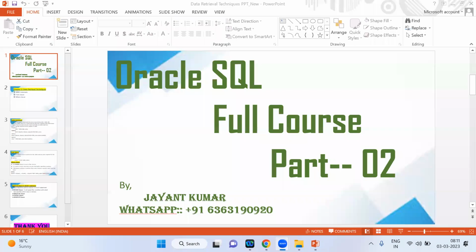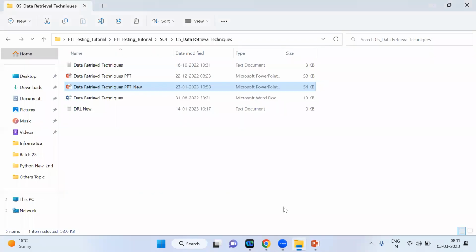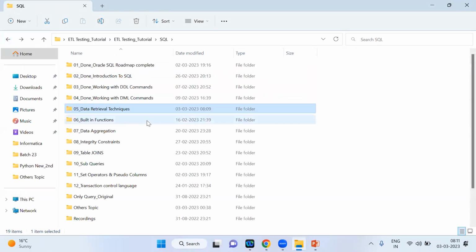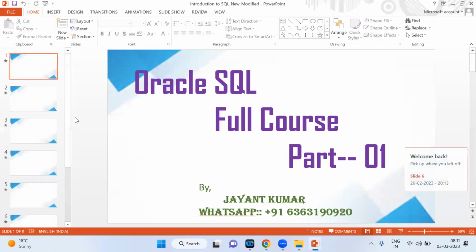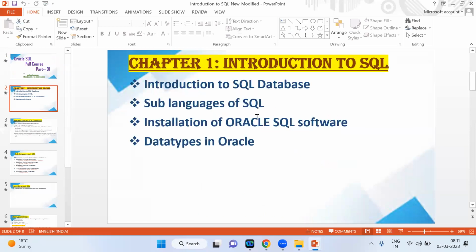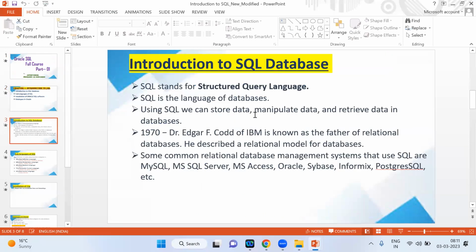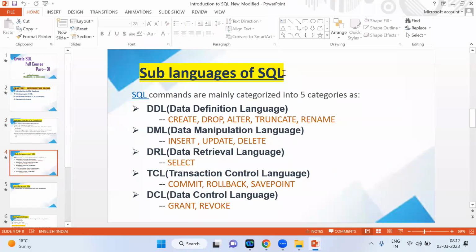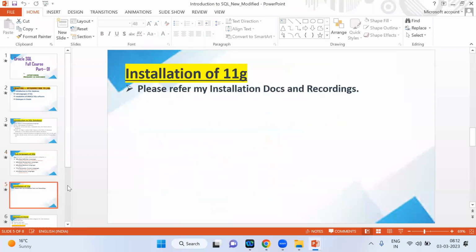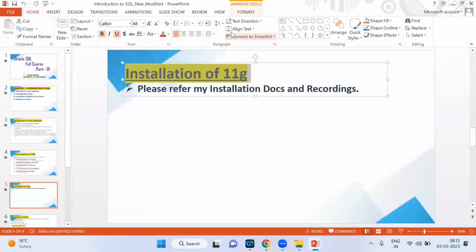So last class we have seen the introduction to SQL. In that, what are the things we have learned? We have seen the history of the SQL database, how the SQL database was discovered. What are the sub-languages of SQL we have learned. And then installation of 11G. Hopefully, Vishal helped you to get into that.